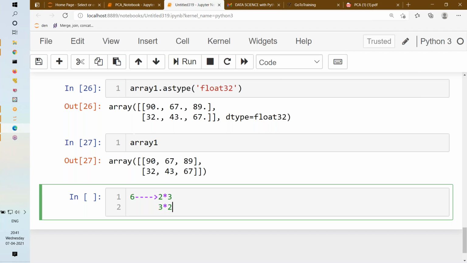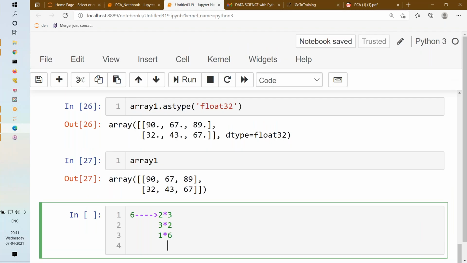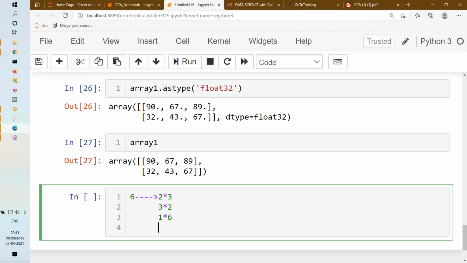Yes. 3 star 2, 2 star 3, 1 star 6, 6 star 1. One asterisk 6, 6 asterisk 1. Yes, everything I can write. 2 star 3, 3 star 2, 1 star 6, 6 star 1. So all of these things I can write.